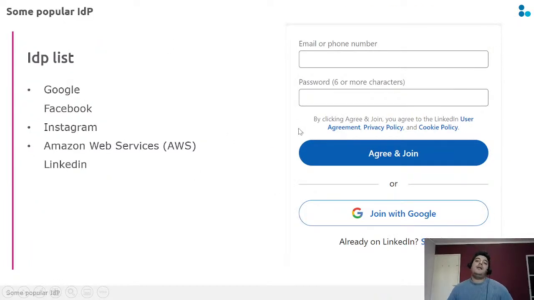Okay, and here we have an example screen that is a web application where we can log in using a third-party identity provider, Google. And here is a list of popular identity providers: Google, Facebook, Instagram, Amazon Web Services, LinkedIn, but we have a lot related to Microsoft Azure too, and Windows Server.